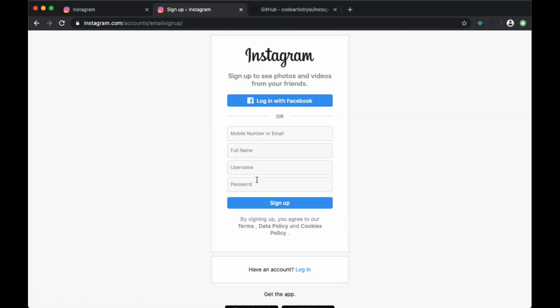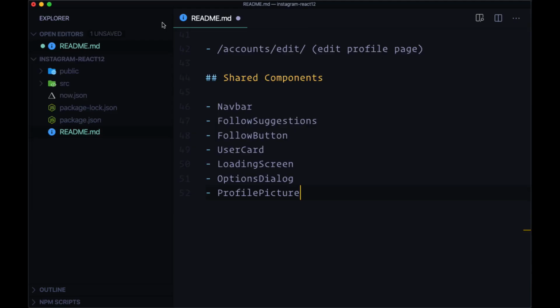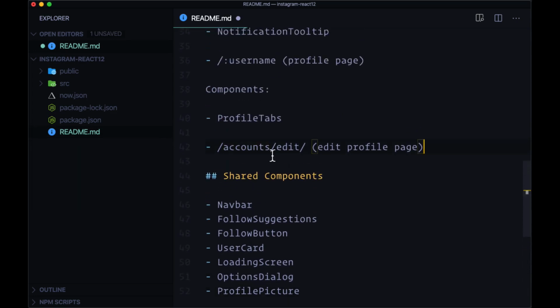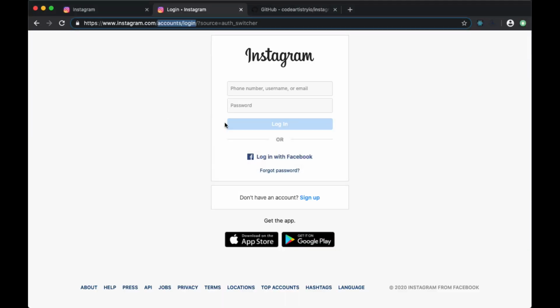And that's actually what we see when we're taken to the login page, this area where we can log into our account. And you see that this is on the route accounts/login. So we're going to make that a separate page as well. And we're going to call this the login page. And just like edit profile, it's going to have everything exist within here, within the page itself. We're not going to have separate components.